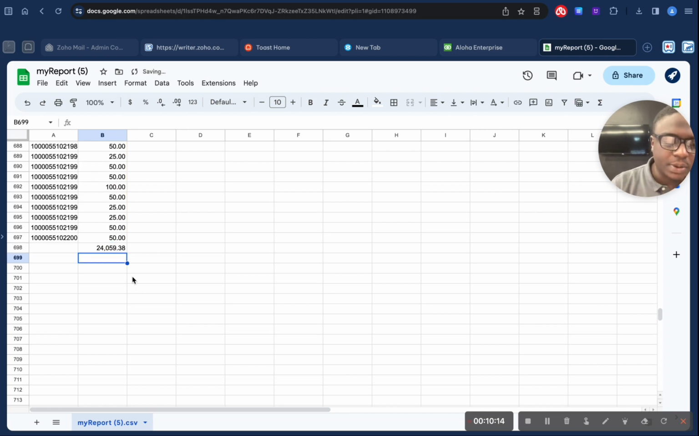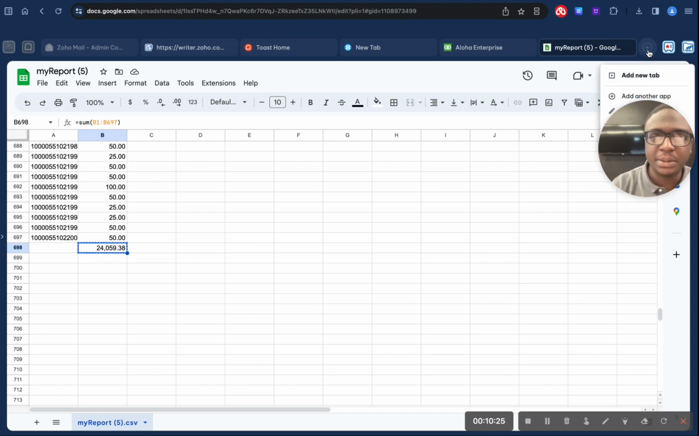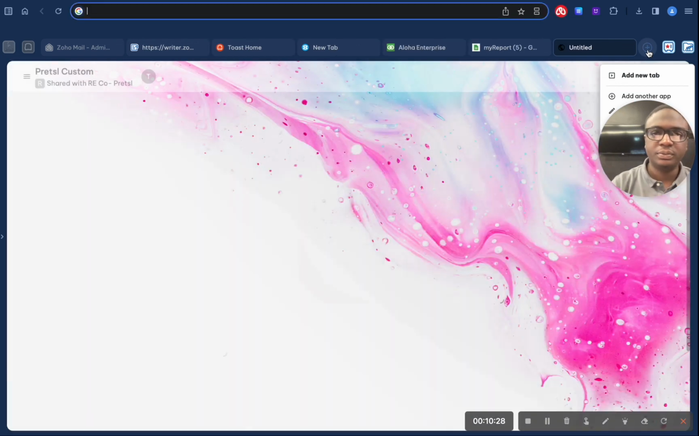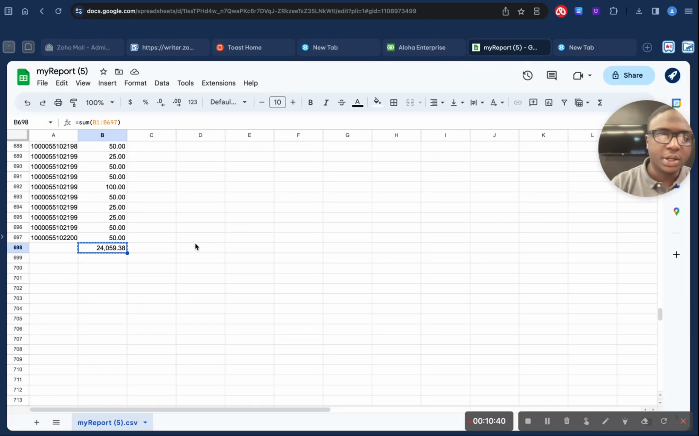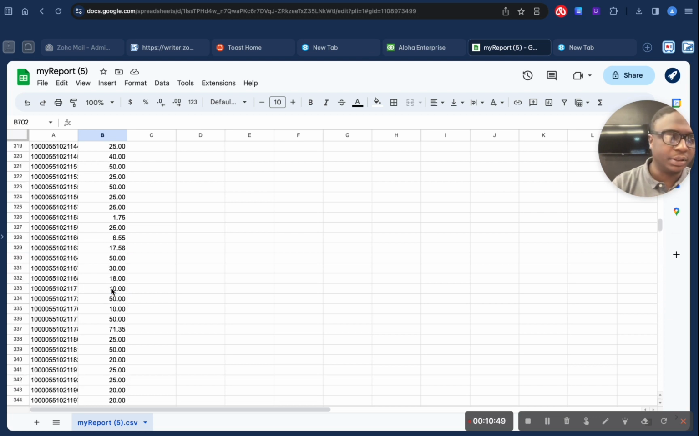Enter. And so I have a total of 24,059 with 38 cents. So I'm just going to copy this figure and keep it somewhere safe. So I'm going to type it on my phone just so I have it, but I can also just put it here. So now make sure you keep that number somewhere and then delete the number. Cool. So now we've done that. Our data is ready to go into Toast.